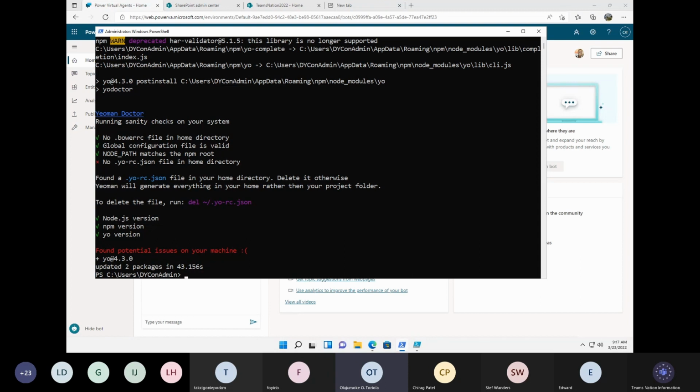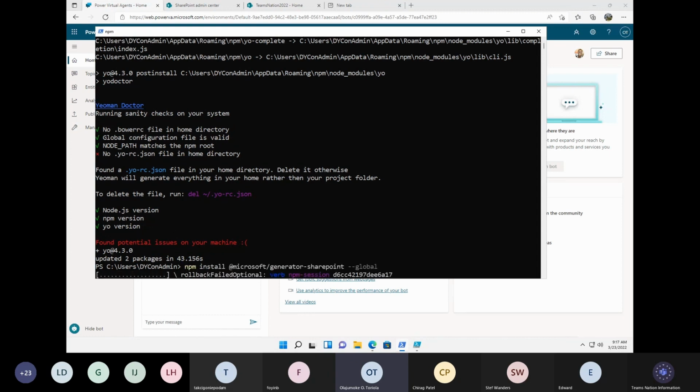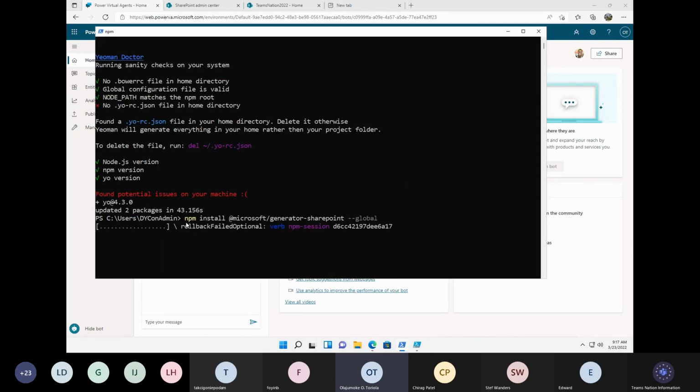So let's see how that goes in. Now, while that is installing, let's quickly move over to my Power Virtual Agent. I've created a bot called Teams Nation bot. What I want to do with this bot is go to Manage and then go to Channels.